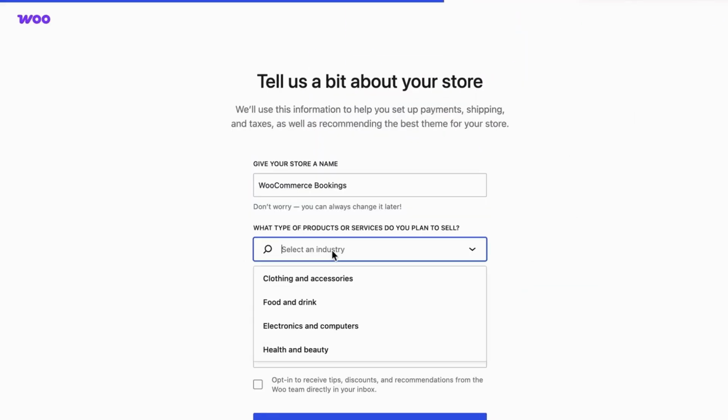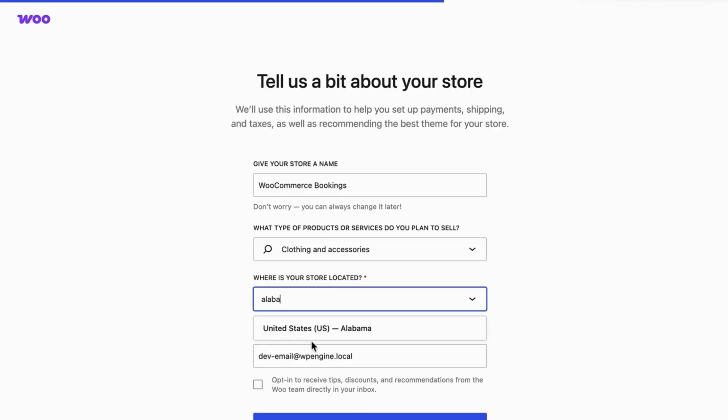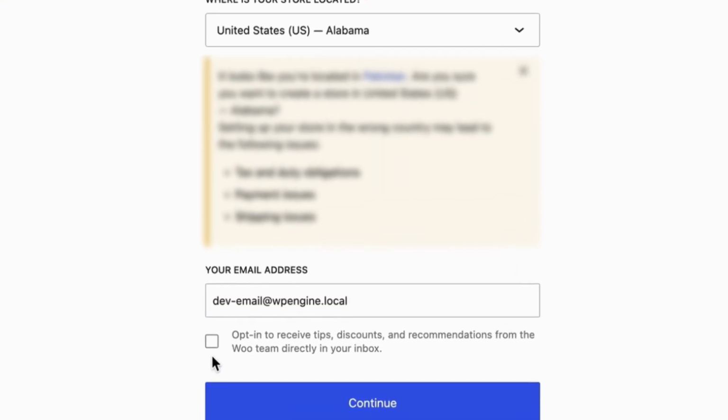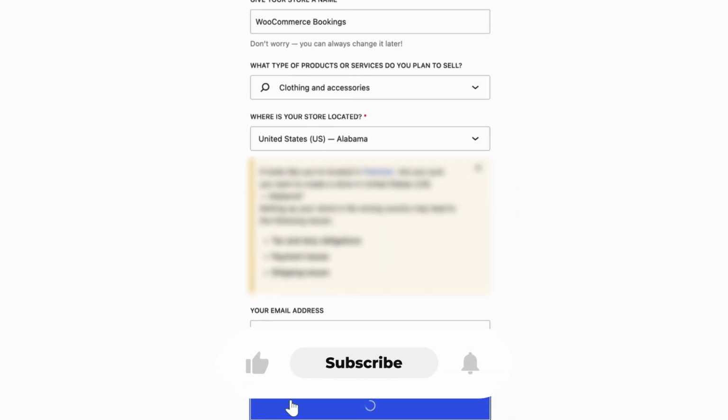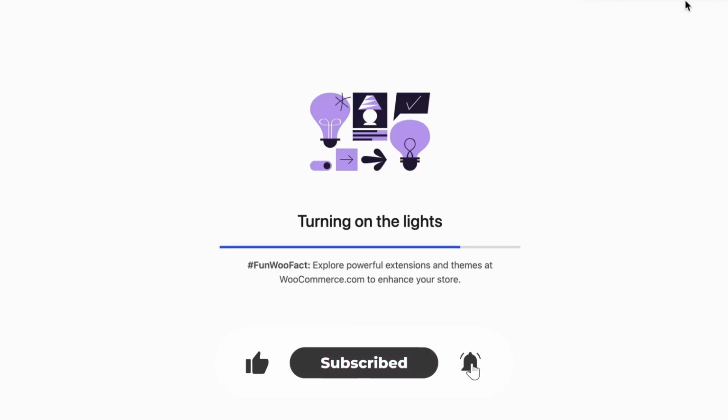Enter your business country, currency, and industry. You'll see some paid add-ons suggested. Skip those for now. We only need the core plugin. What WooCommerce gives us is the full store foundation: cart, checkout, order management, automated emails, and payment processing. Everything your event bookings will run through.